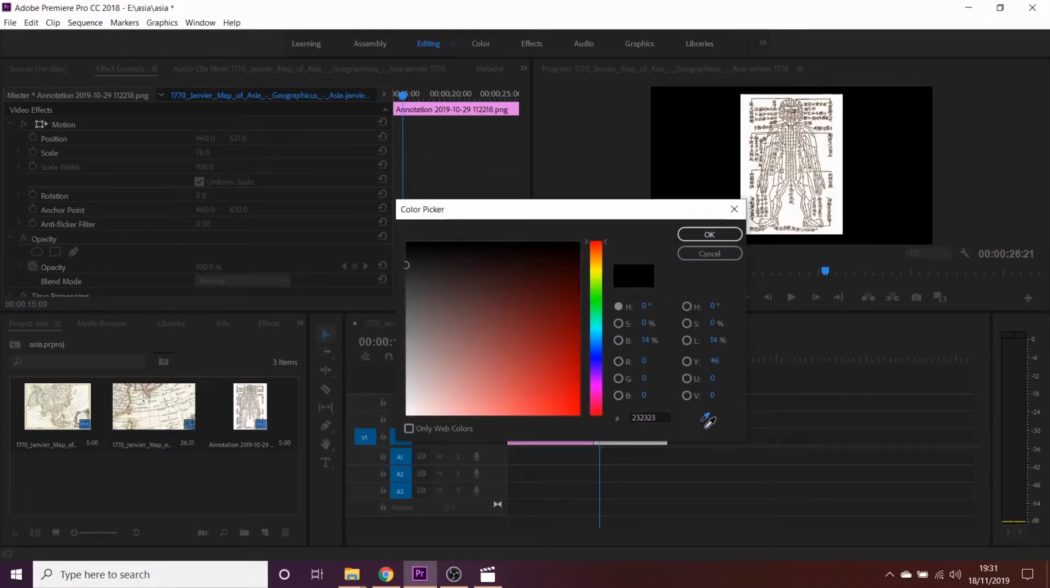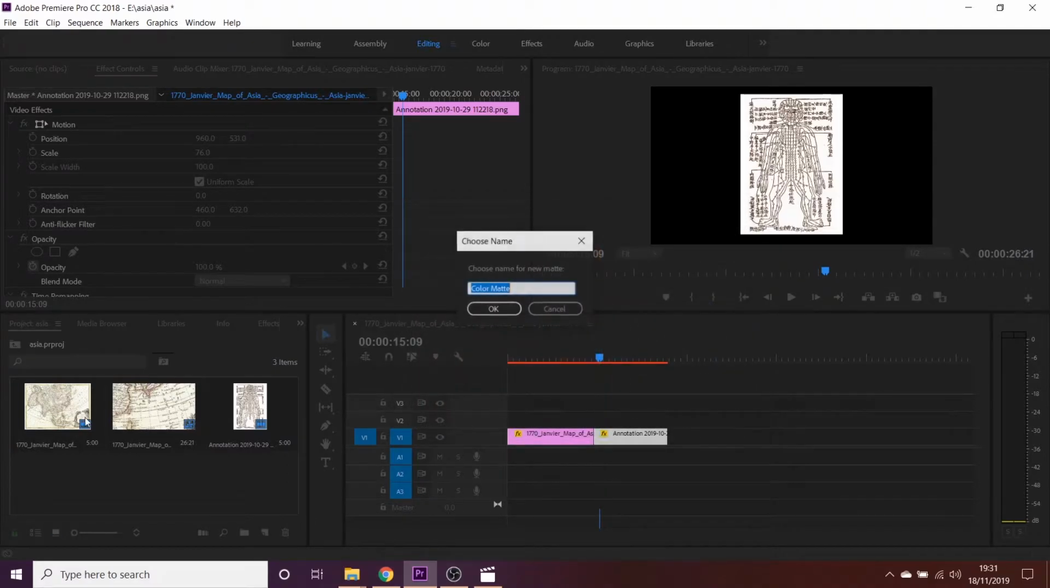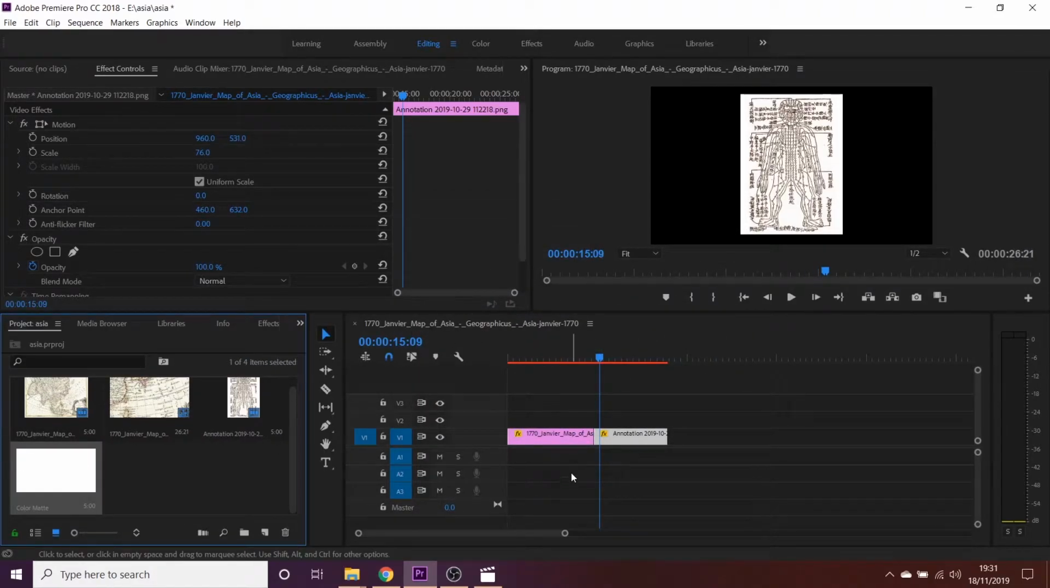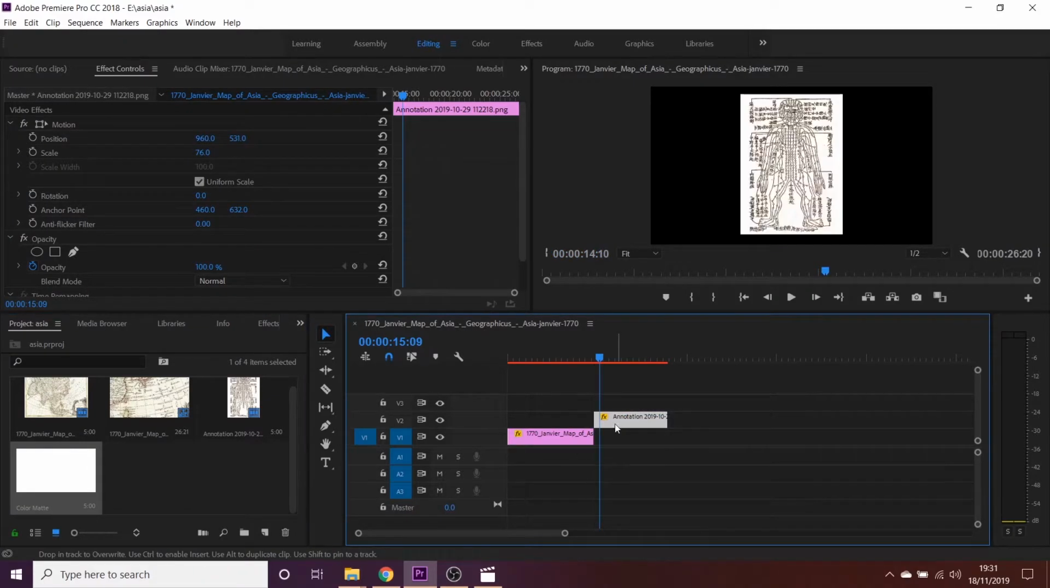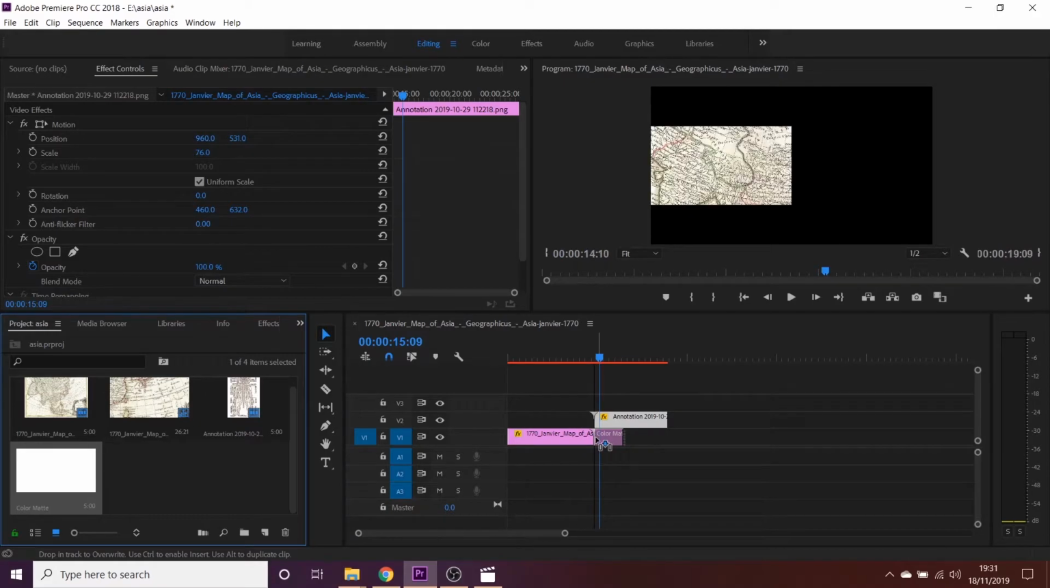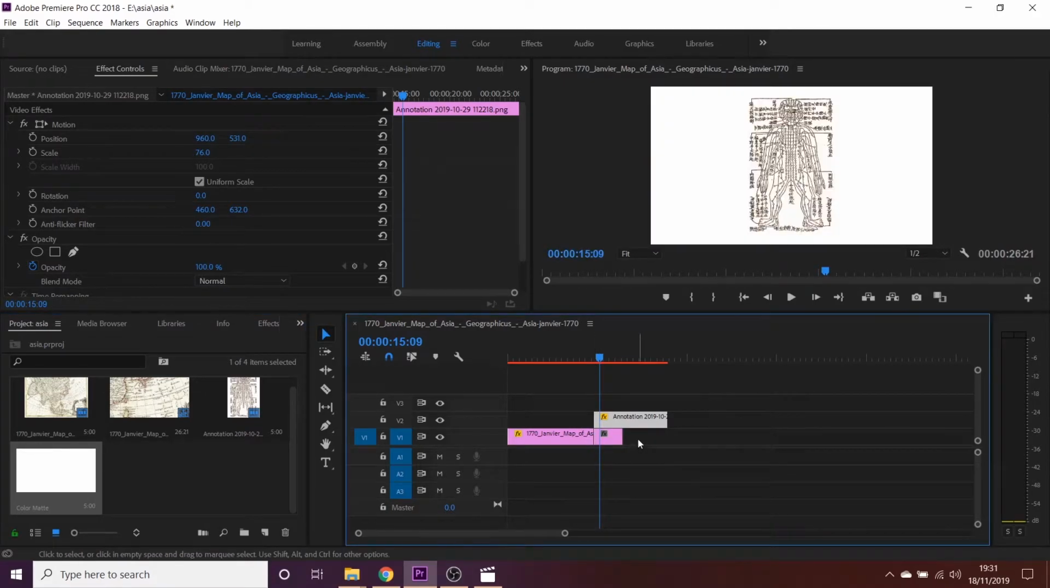And if we click on the color selector and click here, select that color, click OK. That's fine. And if we move this upper track, we can put the color matte underneath, so it looks a bit smoother. And you can add as many tracks here as you like.